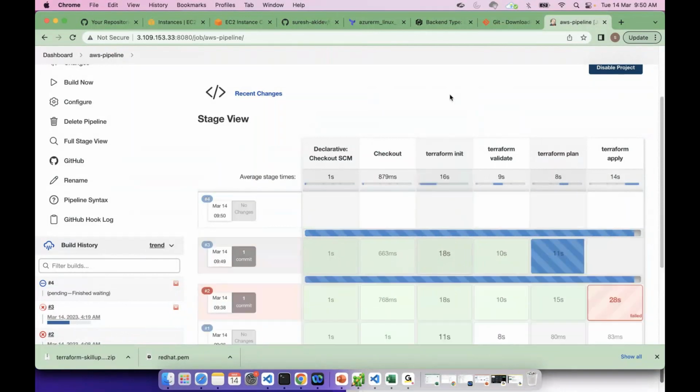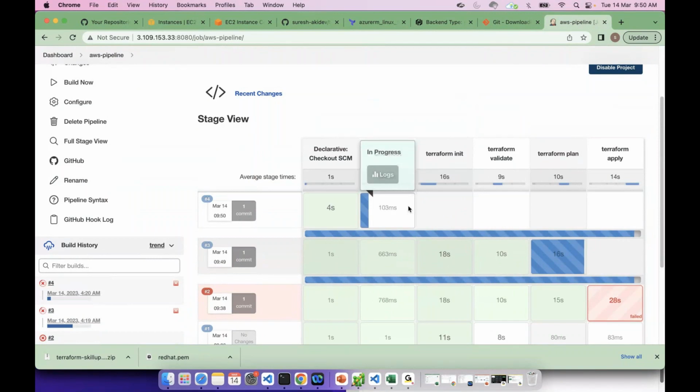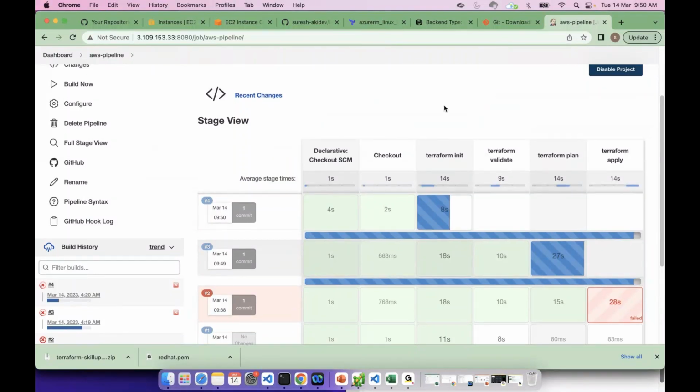Okay, here it got triggered two times because one push was for the Suresh branch and another push was for the main branch. We have to control it. Okay, that we will see later. Okay, let's see what will happen now.